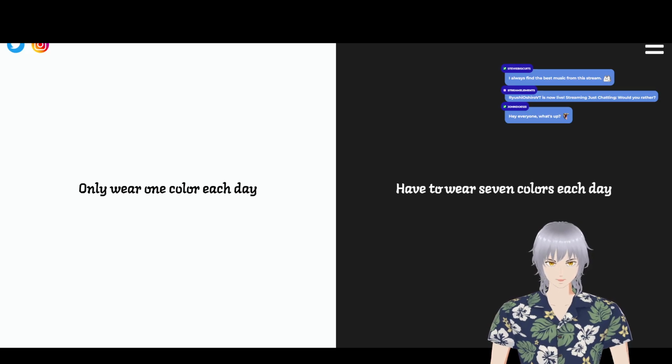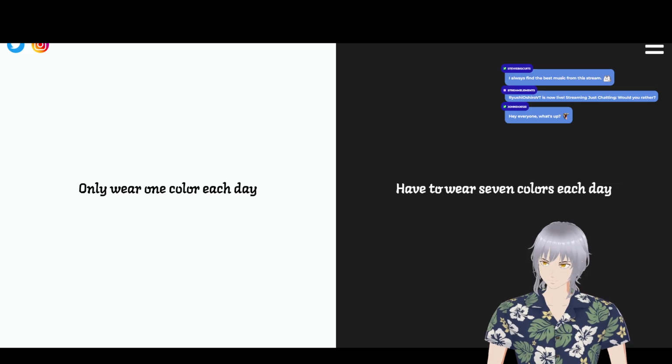Only wear one color each day, or have to wear 7 colors each day. This one seems like you can cheat it, no? Can't you just buy rainbow underwear?